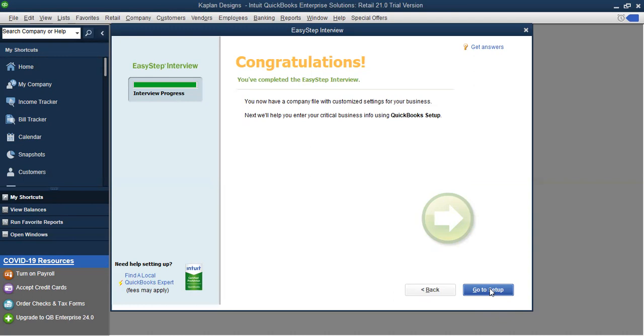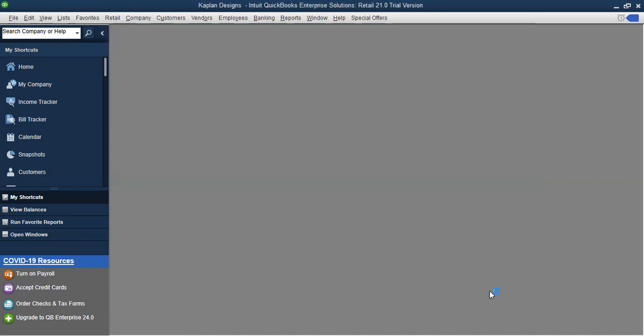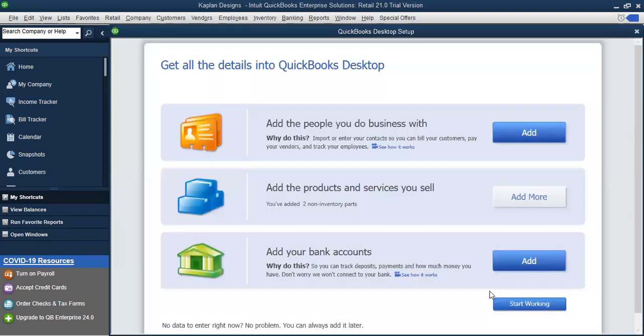Okay. So now thereafter, you go to setup. When you go to setup, our company file is already created. So now we can start entering the different information. Of course, get all the details into QuickBooks Desktop.